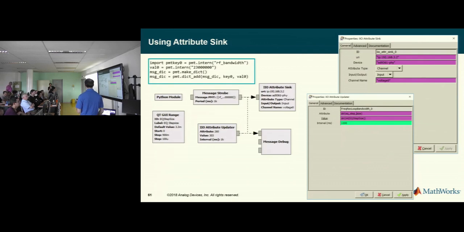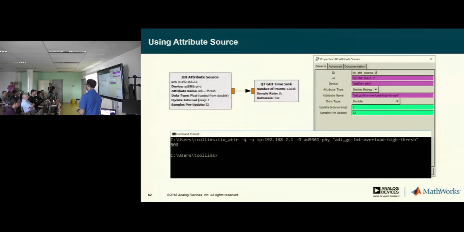A newer set of blocks are the IO attribute blocks, and these are designed to access different attributes directly. If you want to, say, change the LO on the fly, a good way to do that is through these IO attribute blocks. They have messaging interfaces, because this operation doesn't really make sense as a stream. It's a very asynchronous operation. So if you want to set any attribute of any device that's IIO-based, you can do it through these blocks.